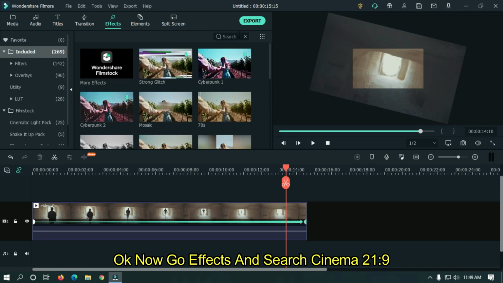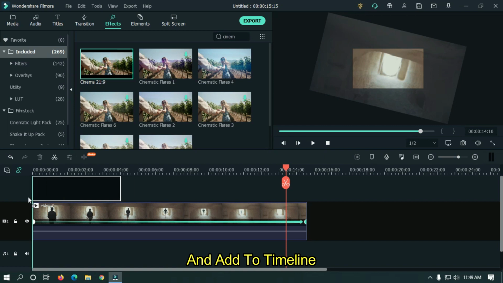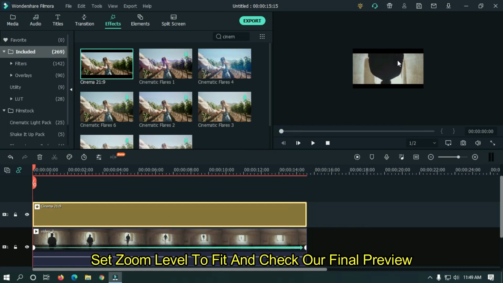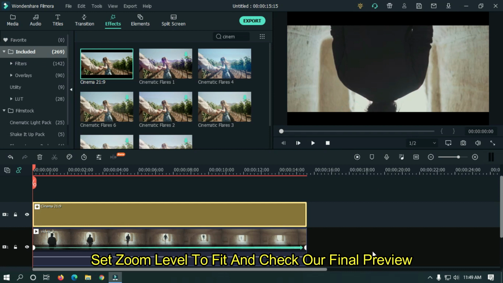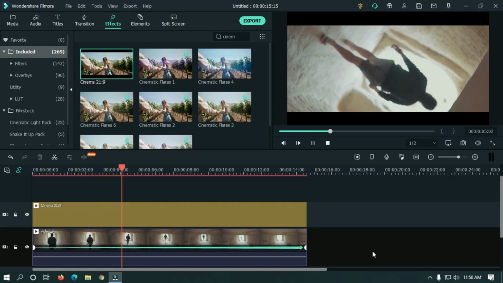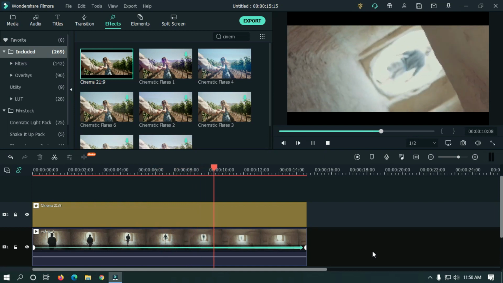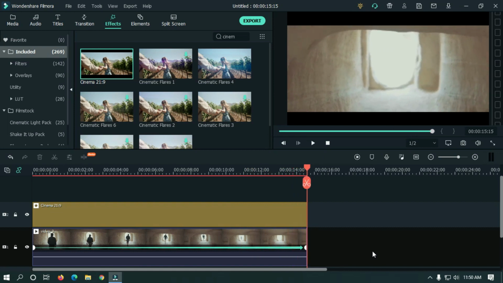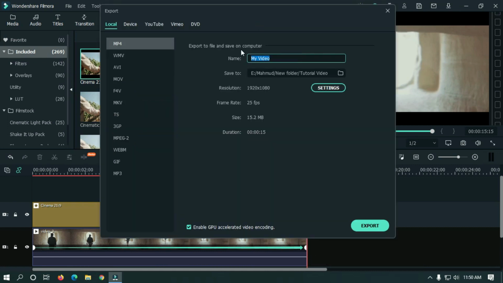Okay, now go to effects and search cinema 21:9 and add it to the timeline. Set the zoom level to fit and check our final preview. So as you can see, our effect is done, so let's export it.